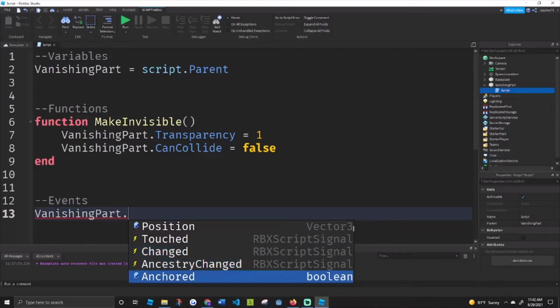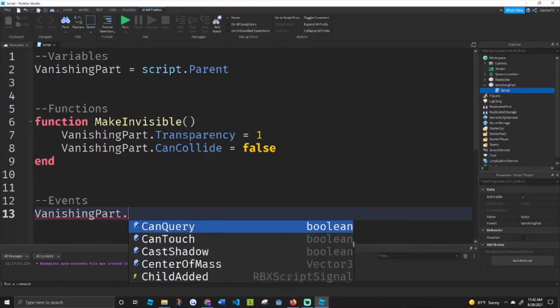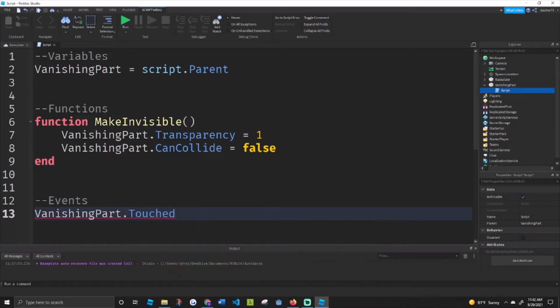An event can be triggered if this part's ancestry changes. So if its parent is workspace and then changes to server storage, that will even trigger an event. So there's lots of cool events that we have here, but we're going to focus on touched.